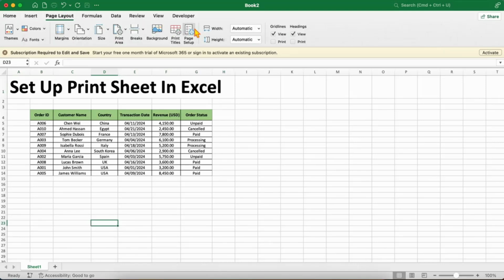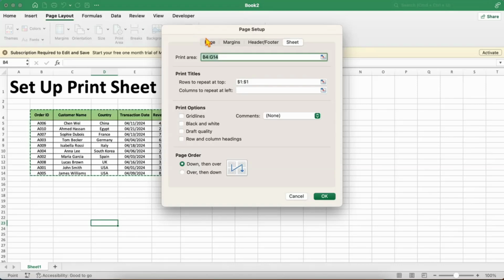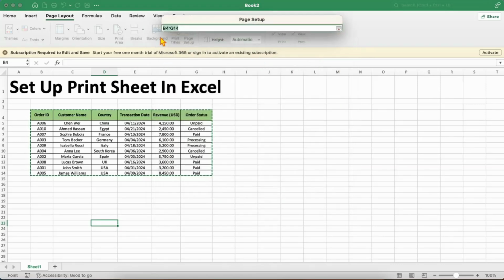You can either manually enter the range of cells to print or simply select the area directly on your worksheet that you want to print. This gives you full control over what data will appear on your printed page.